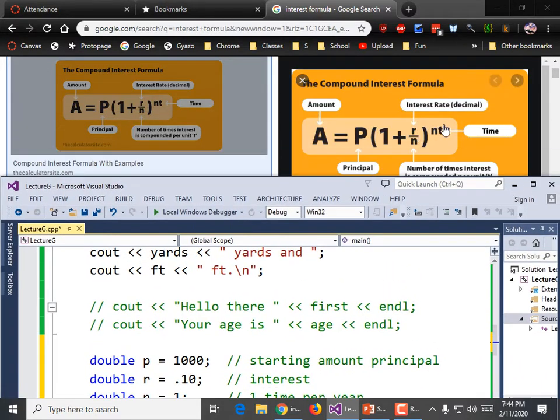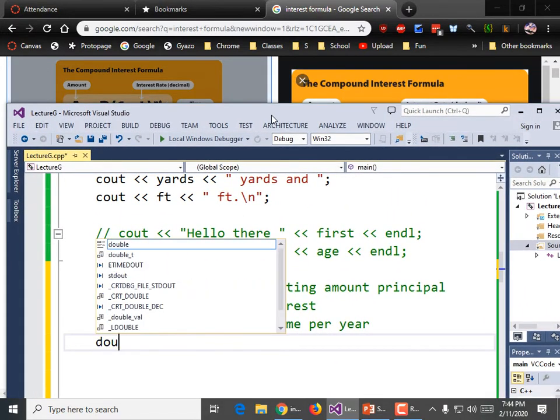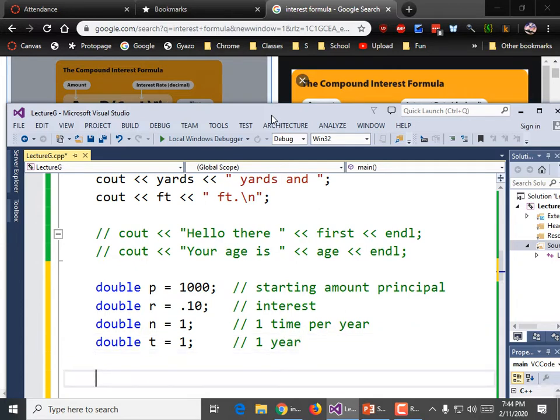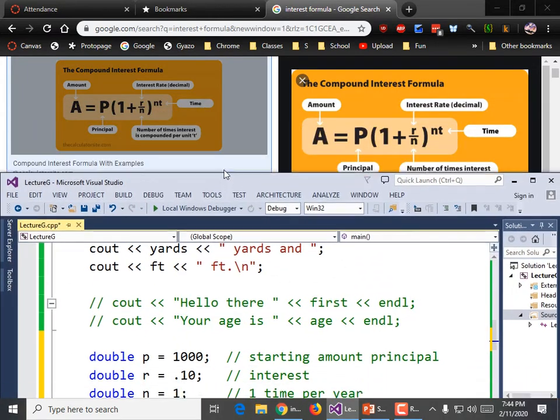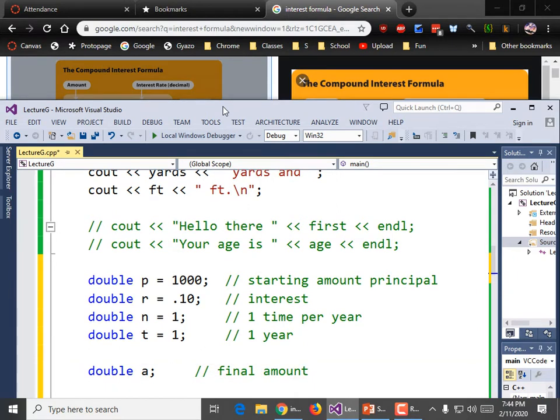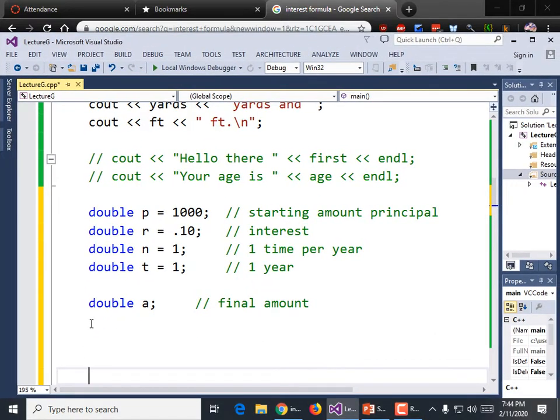And then one last variable, T. What is T? It's the number of years. Double T equals 10 years. Let's do 1 year first, because that'll be easy to figure out, right? 10% interest of 1,000 should be $100. Okay, now that we know all this stuff, we could declare this last variable A on its own line so that we can add a comment. Double A, that's the final amount. Now let's calculate it using that formula.